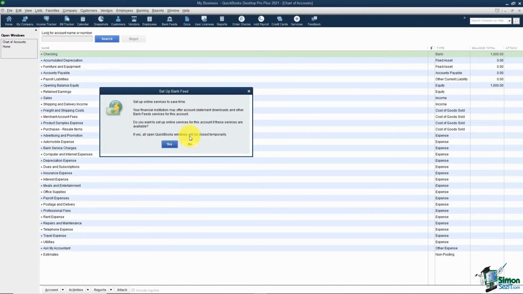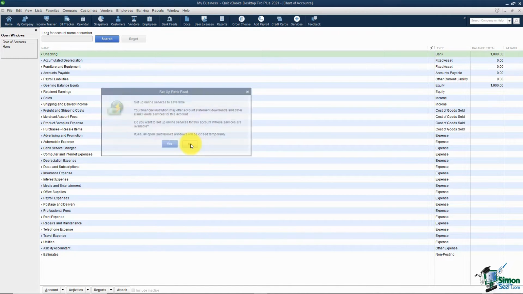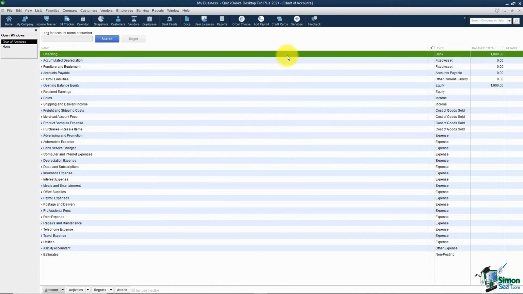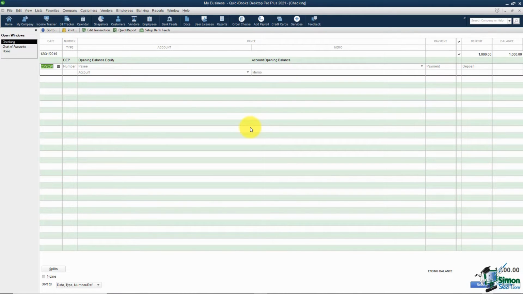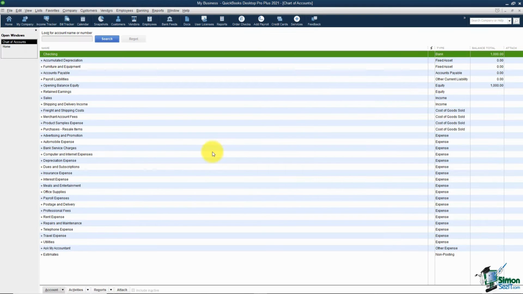Now I can see that my checking account is at the top and I have a balance of $1,000. Now you will get this message from time to time. It's asking if you want to set up online banking. Not right now, we'll do that later. But you can see there's your new bank account. If you wanted to double click on checking, then you would see your opening balance transaction there for $1,000 that we set up. I'm going to go ahead and close that.